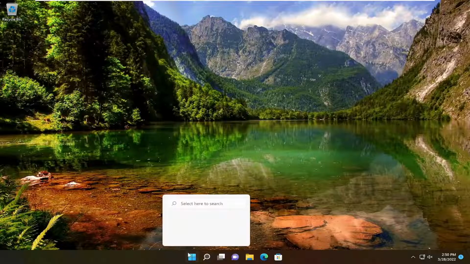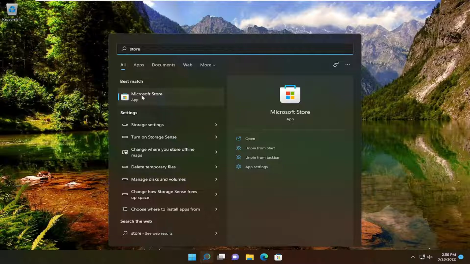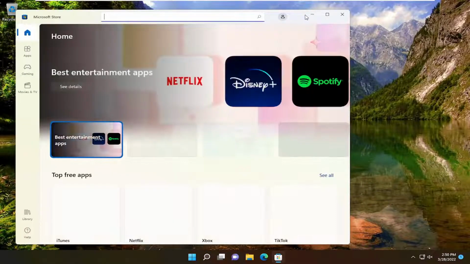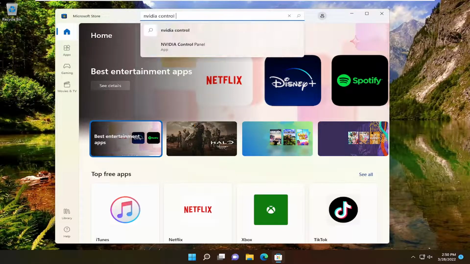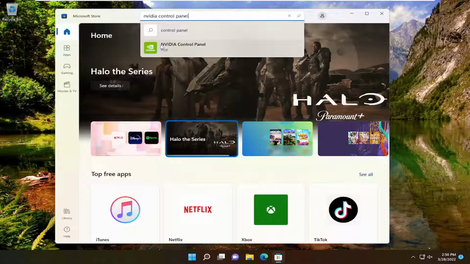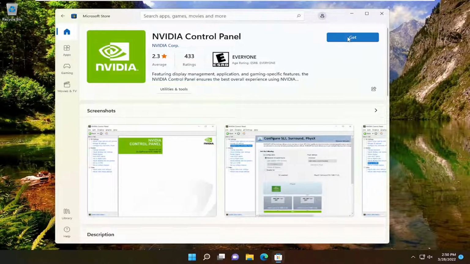So all you have to do is open up the search menu, type in Store. Best match should come back on Microsoft Store. Go ahead and open that up. And in the search field up at the top, you want to go ahead and type in NVIDIA Control Panel. Best match should come back with NVIDIA Control Panel app. Go ahead and open that up and select the Get button.